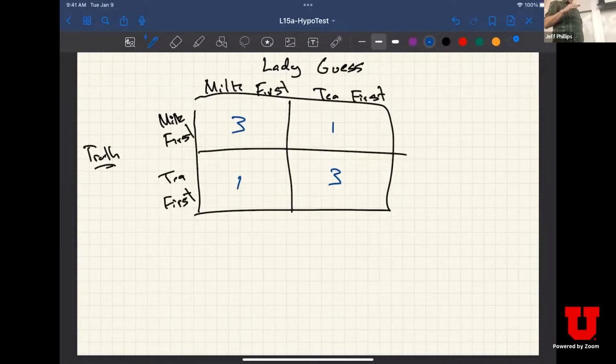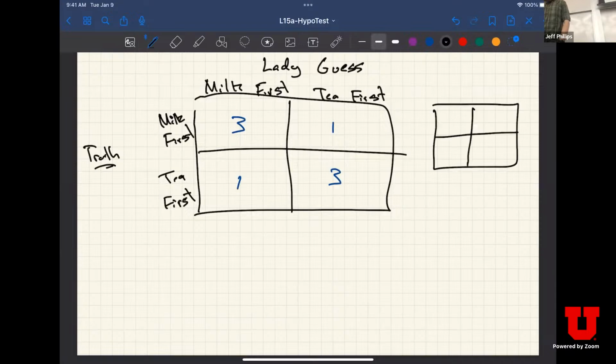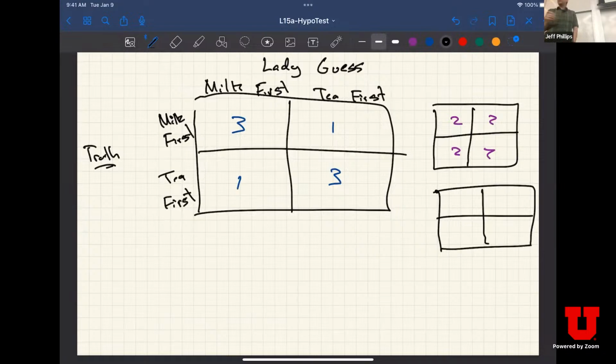And so in this case, she got 3 of the guesses for milk first right, and 1 of the guesses for milk first wrong. With knowledge that it's 50-50, this has to be symmetric like this. So it can be 3-1-1-3, or it can be 2-2-2-2. This would be the modal outcome if you expect it's going to be random.